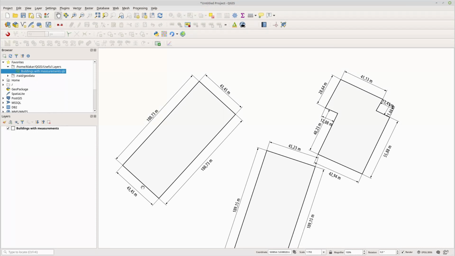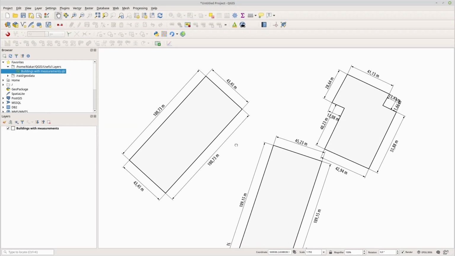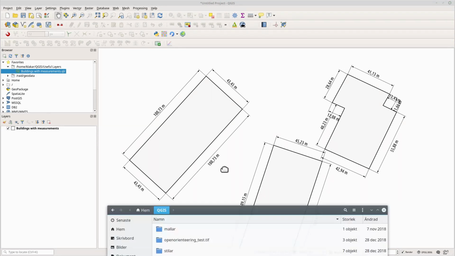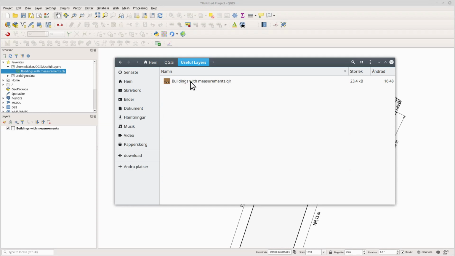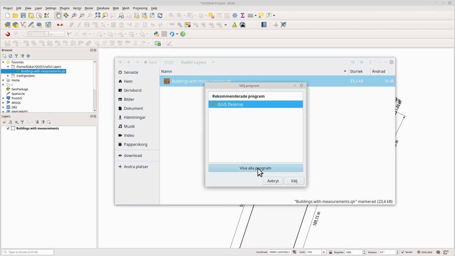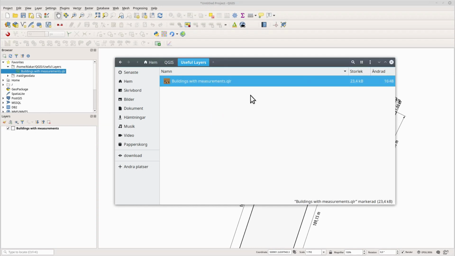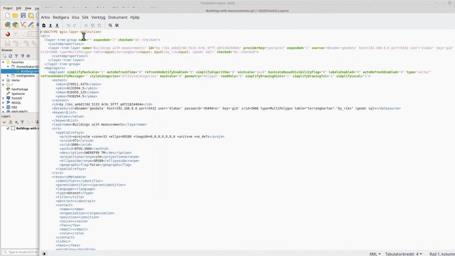Okay, now comes the part that we need to check. Let me find a file browser, and we have useful layers, and we have the file, and I need to open that with a text editor. Let's check this one. Source, DB name. I guess that will work.